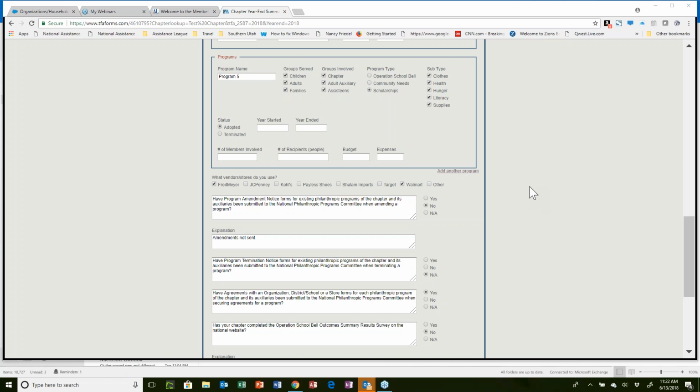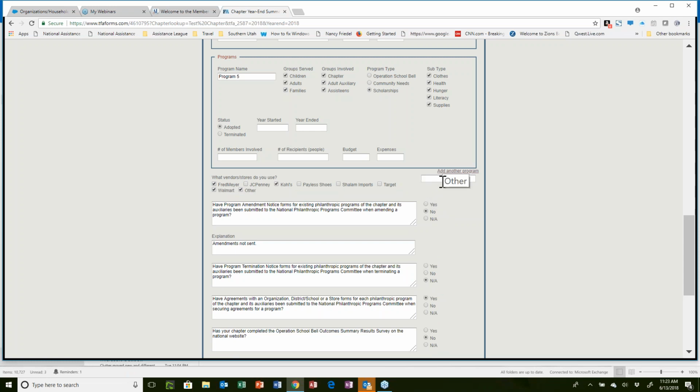So where there is specific information requested, this is asking what vendors, stores do you use? This could be for Operation School Bell. It could be used for any of your programs, or just where you use a lot for the chapter period. Since it's a box, you can add multiple. If there's some that you deal with that aren't listed, if you say other, you can put in what the other store is. We'll look at those other stores, and if there's enough people that are using those other stores, we'll add them to the list for next year.